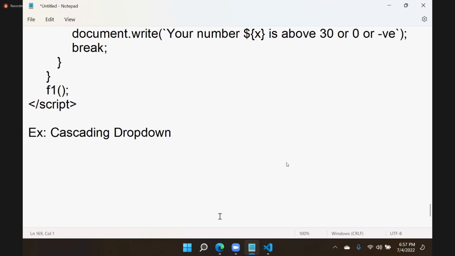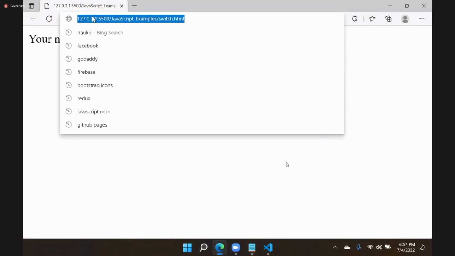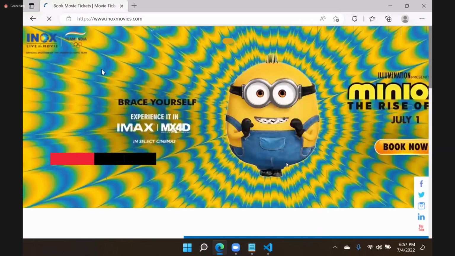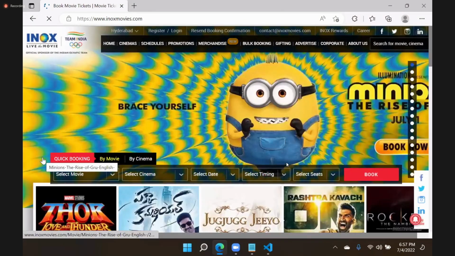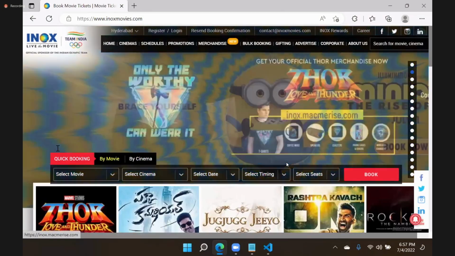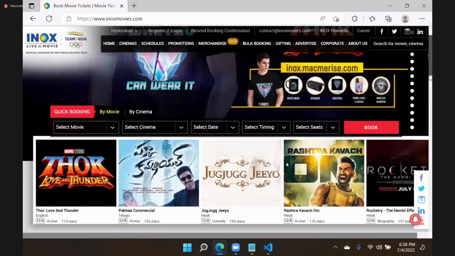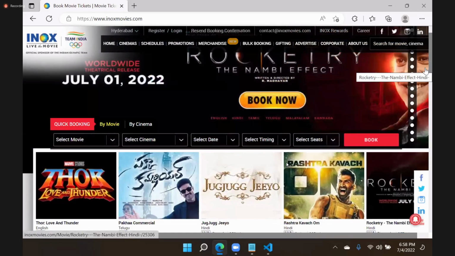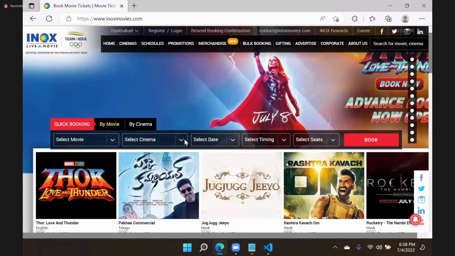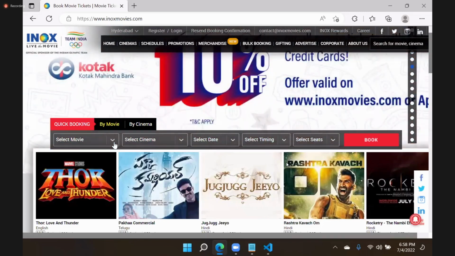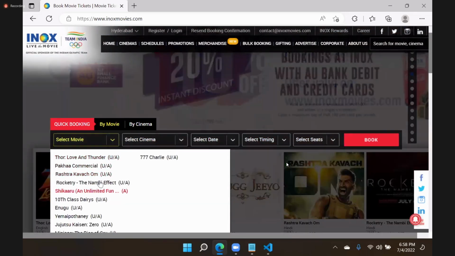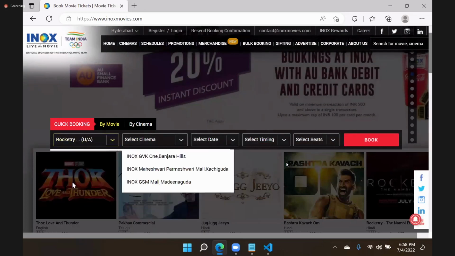Cascading drop down is nothing but, for example, this is the Inox Movies website, and you can see these drop downs in the toolbar, they are cascading. Cascading means here there is an option, select cinema, but I cannot select cinema date, timing and seats. For that, first I have to select movie. That means you select movie. According to this movie, it will show the cinemas.